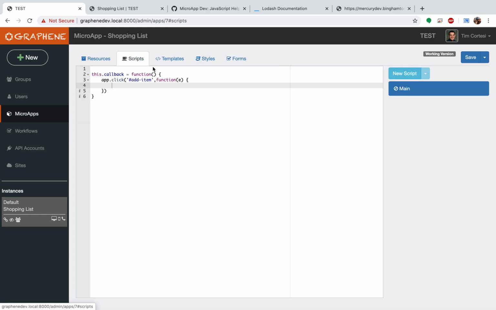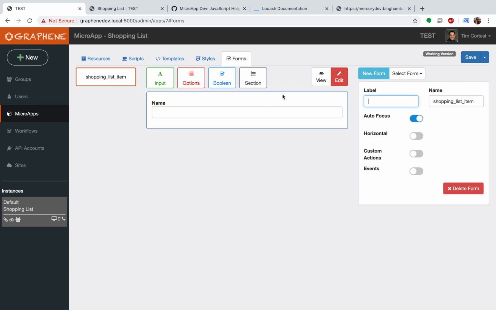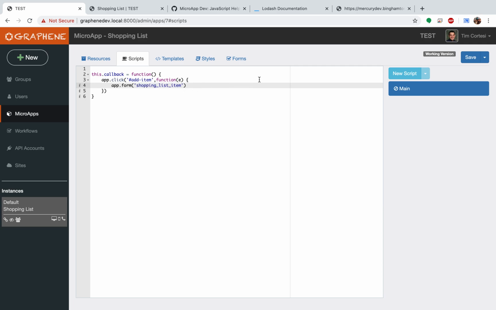Okay, so let's go back to our script and let's do app.form. And if you remember, the first thing that we have to do in our app.form is we have to say the name of the form. So let's call that shopping list item. And we're actually going to have this open in a modal, the same as we did before. We don't need to bind that to a DOM element. And then we're going to say on save, and we'll have this call a function. And this is going to be our form event.